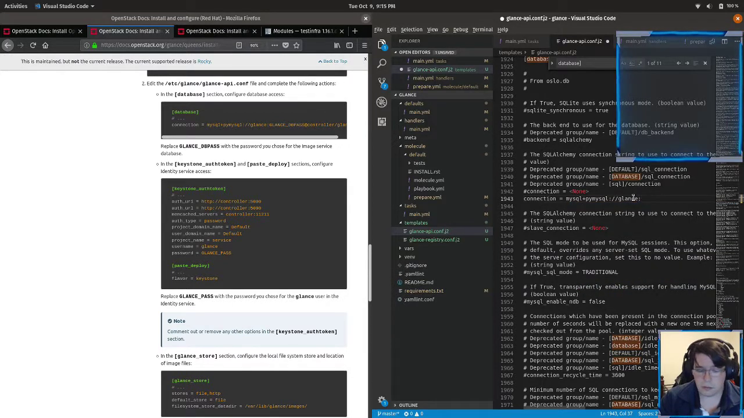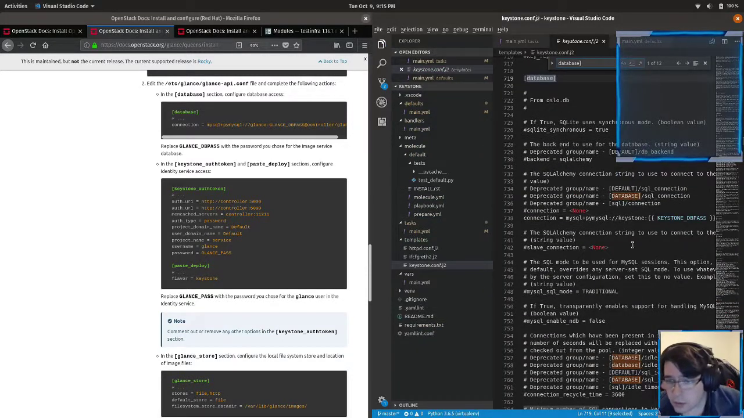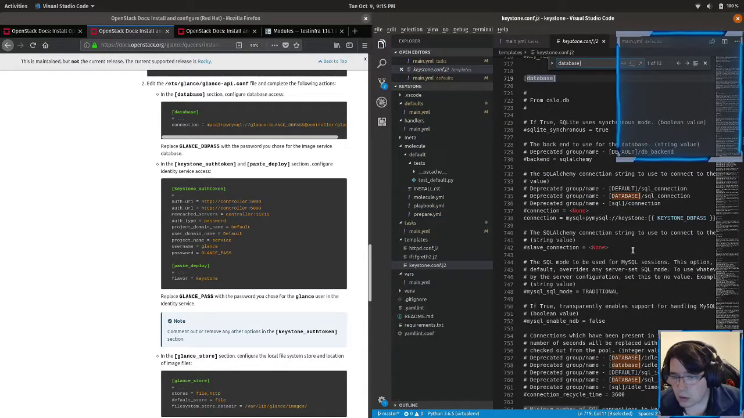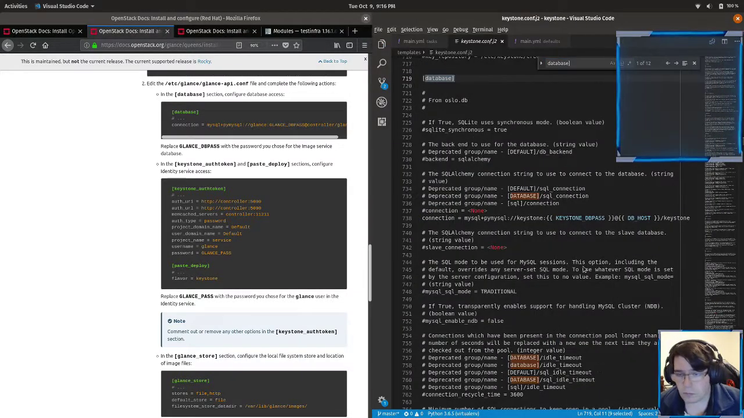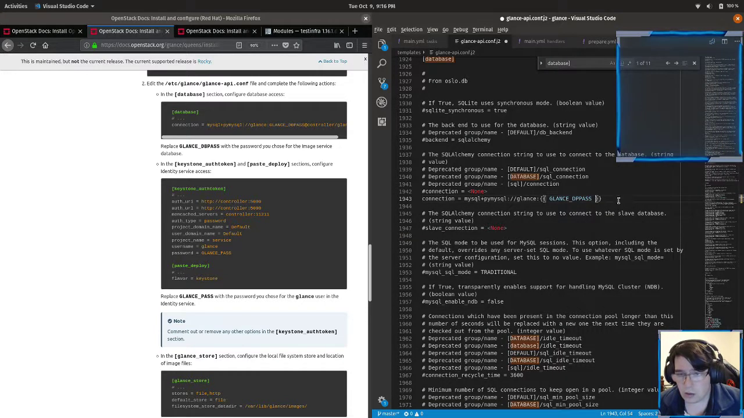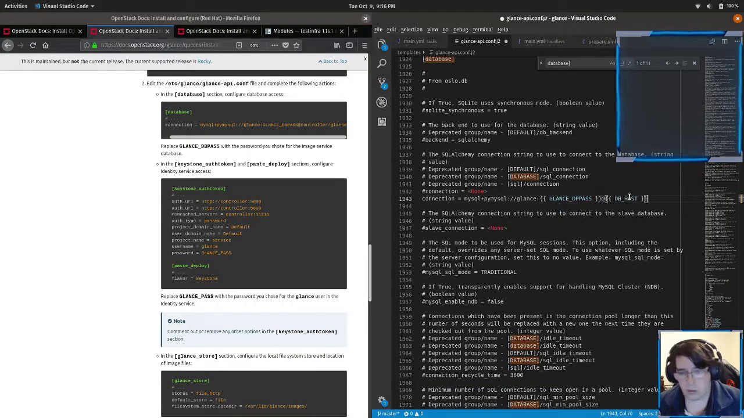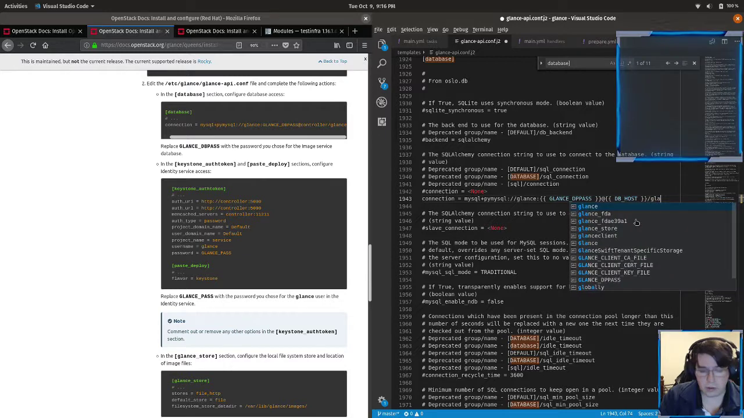Glance. Is that syntax right? Double? Yes. Glance DB pass. Yep. Glance DB pass at DB host /glance.